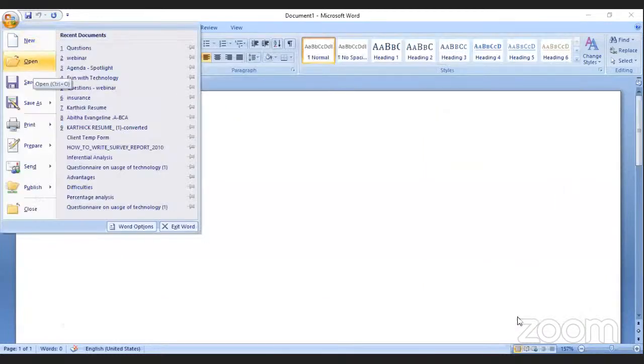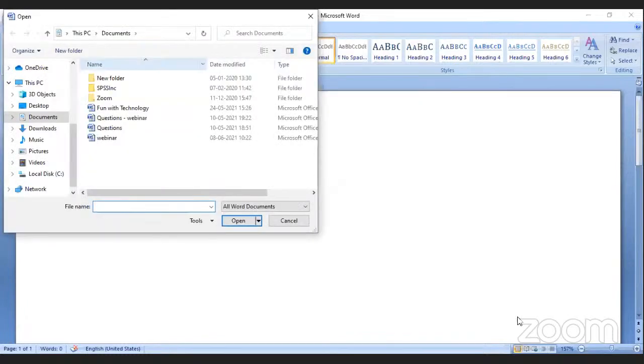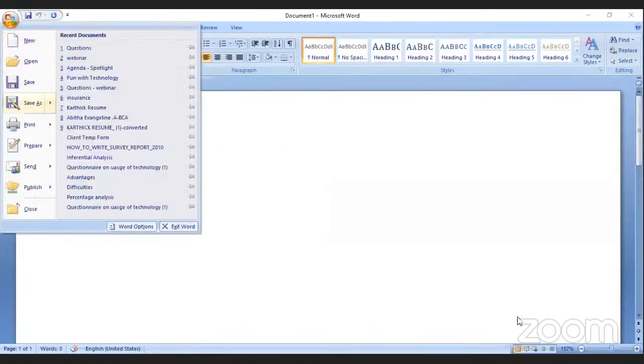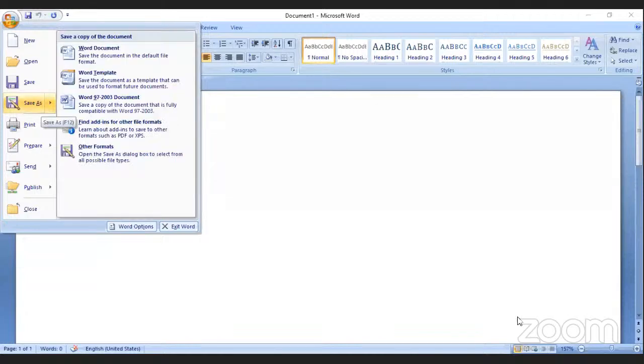The Open command is used to open a document we have already typed and saved in the PC. You click Open, and we get the already typed document saved in your PC. Next, the Save option is used to save the current file. Next, the Save As option is used to copy the file and save it in a different folder.